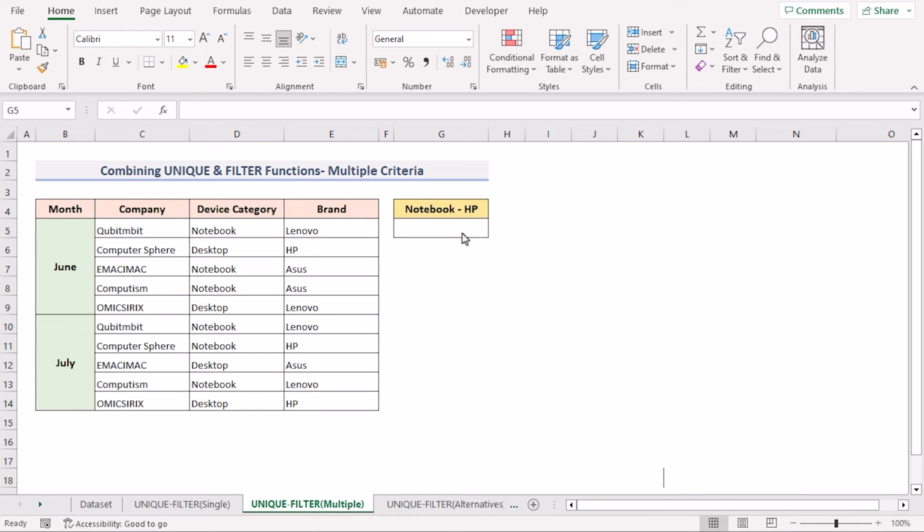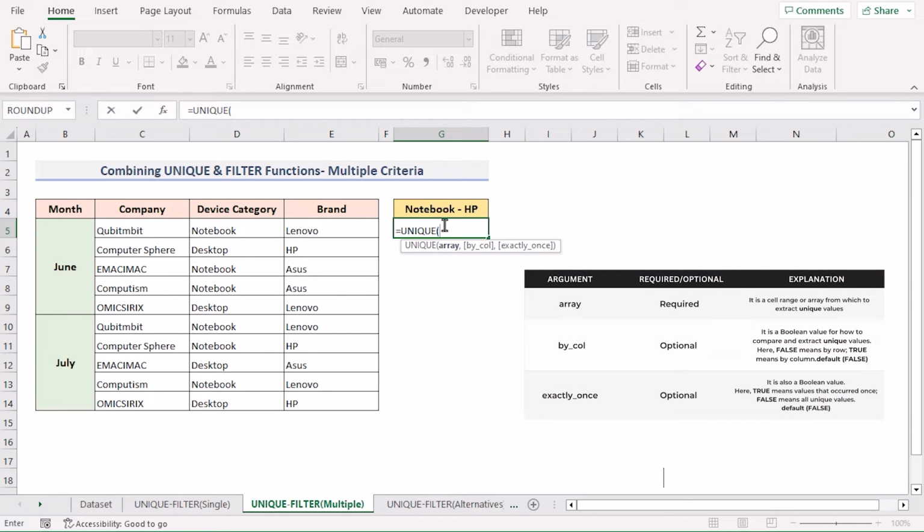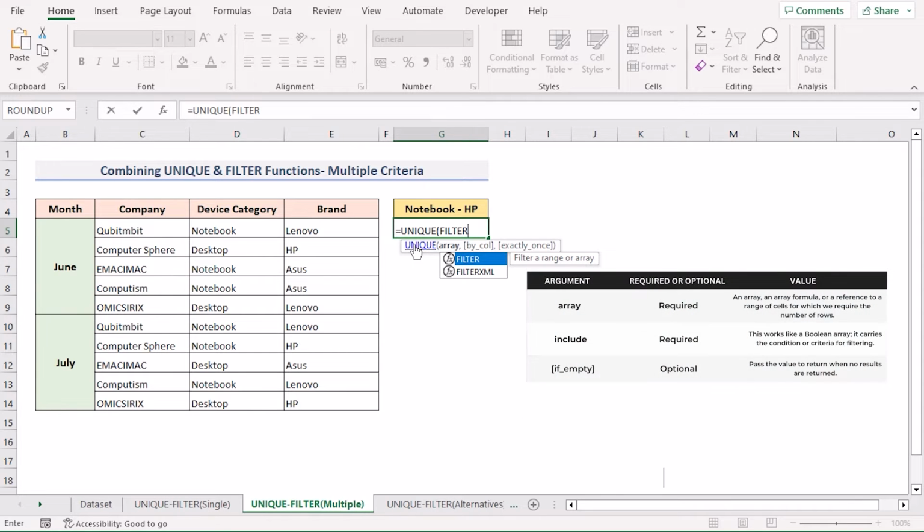Now, we'll again use the combination of UNIQUE and FILTER functions, but this time we'll use multiple criteria to extract unique values. To do that, we'll go to the G5 cell and insert the UNIQUE function to extract the unique values. At first, we have the FILTER function in our array section, which basically filters a range or array.